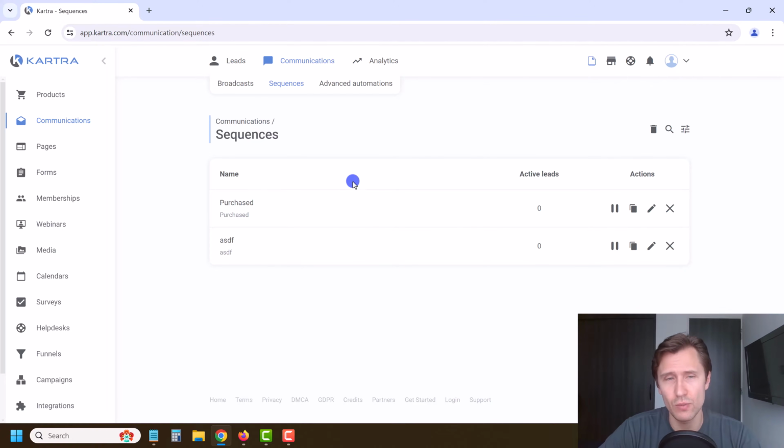And this sequences is what I want to focus on. So we're going to create two sequences. One is for people that signed up to our affiliate marketing guide, and let's say we want to upsell them some of our products, some of our courses, okay? So we're going to create a sequence for that.